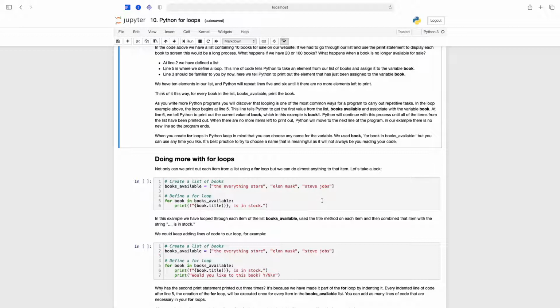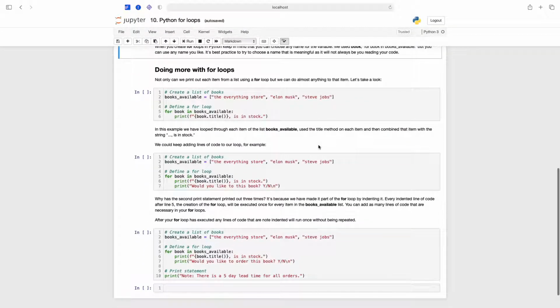When you create for loops in Python, keep in mind that you can choose any name for the variable. We use book for book in books available, but you can use any name you like. It's best practice to try to choose a name that is meaningful, as it will not always be you who is reading your code. So try and make it as easy for the next coder as possible. Okay, let's move on.